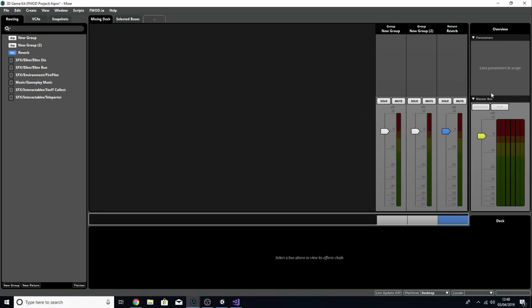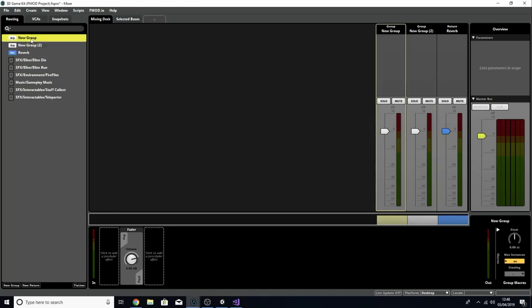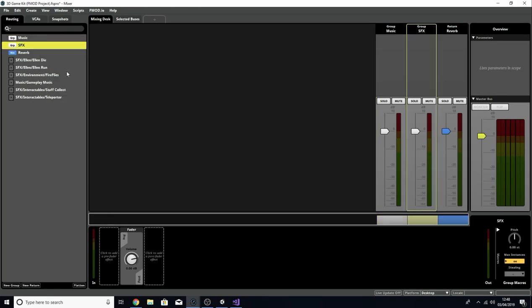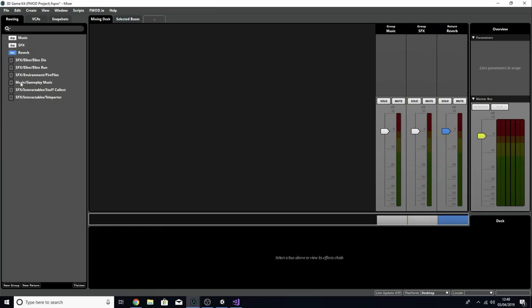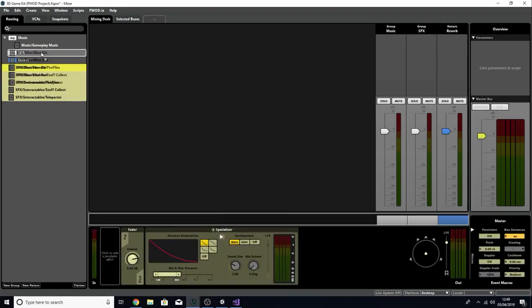So seeing as FMOD already provides us with a master bus, we'll use that for the master volume. And then we'll use these 2 new group buses for the sound effects and music volumes. So let's right click them and change their name to music and sound effects. Now in order to send any of these events into these groups, we simply click and drag them into the appropriate group. Seeing as we only have 1 music event, let's click on it, drag it, and add it to the music group. Then let's highlight all of the other events, click on them and add them to the sound effects group.